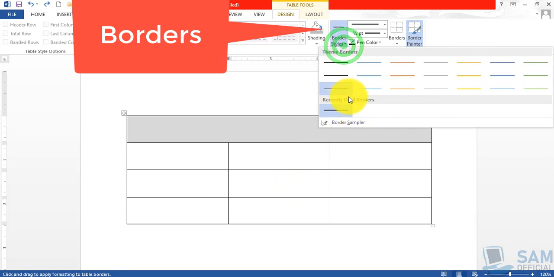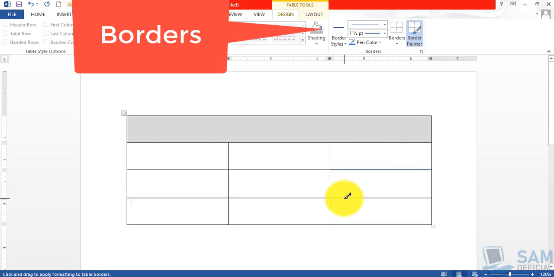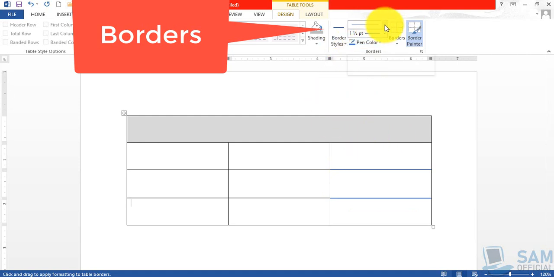Click the border style and this time choose any other border style, and now with the help of this border painter you can paint over the borders. This was the first thing, the border styles. Now let's move to the next one, line style.